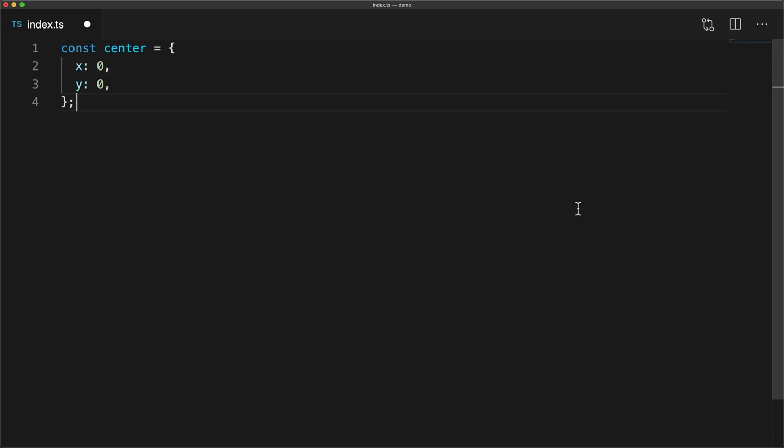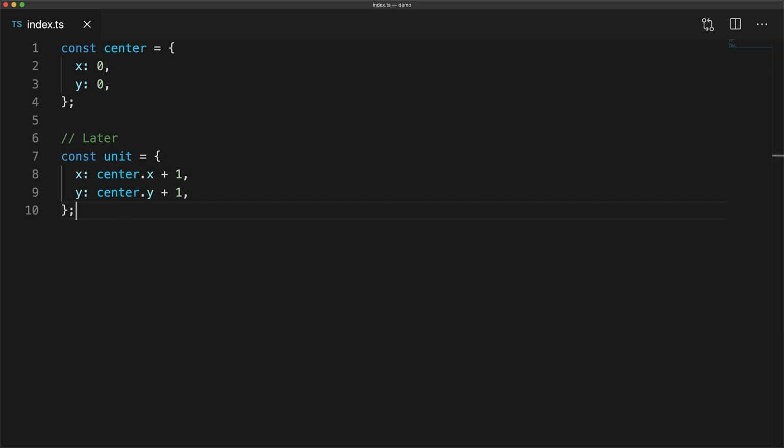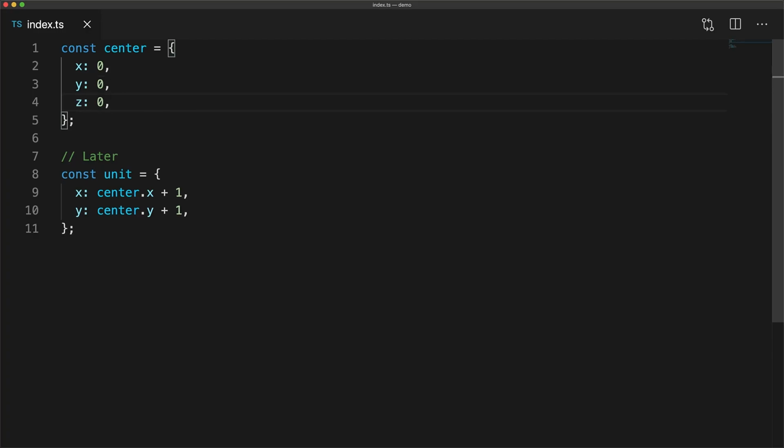Here we have a variable called center with members x and y initialized to 0, representing the center of a two-dimensional plane. Later on in our codebase, we create a unit variable based off of the center offset by 1 in x and y. Our application is complete and we deploy to production. Then we decide that we want to support 3 dimensions and add the member z to our center variable.